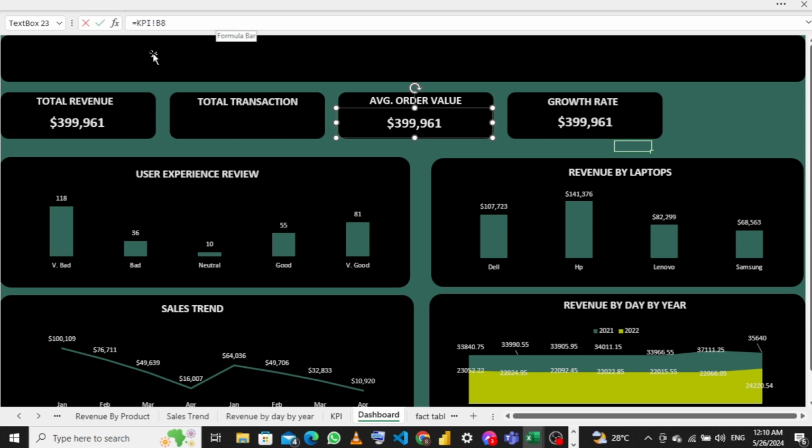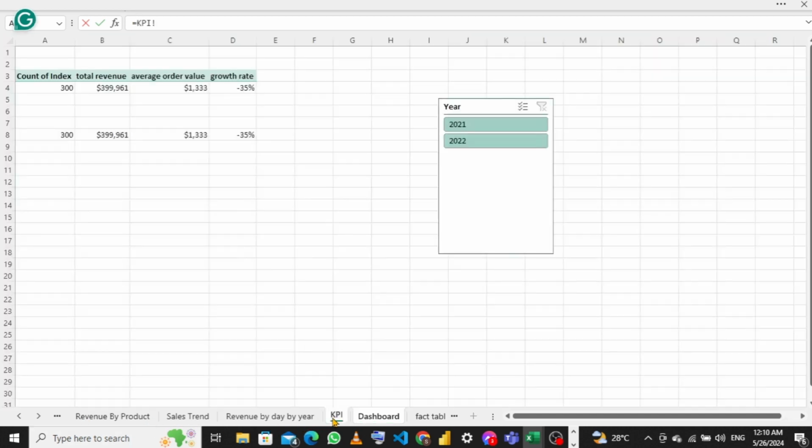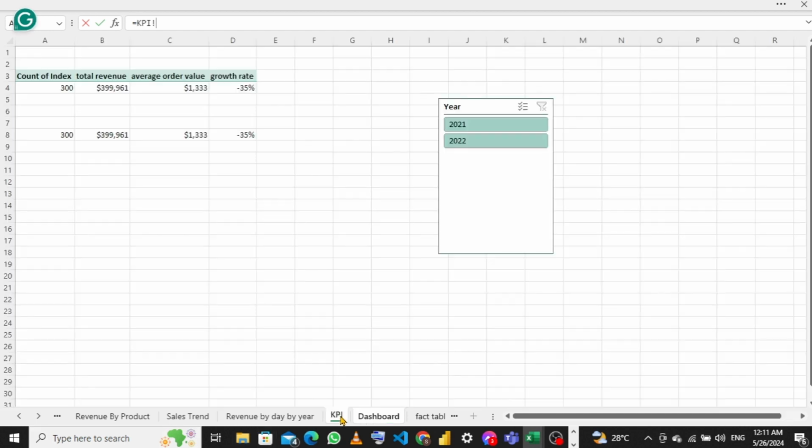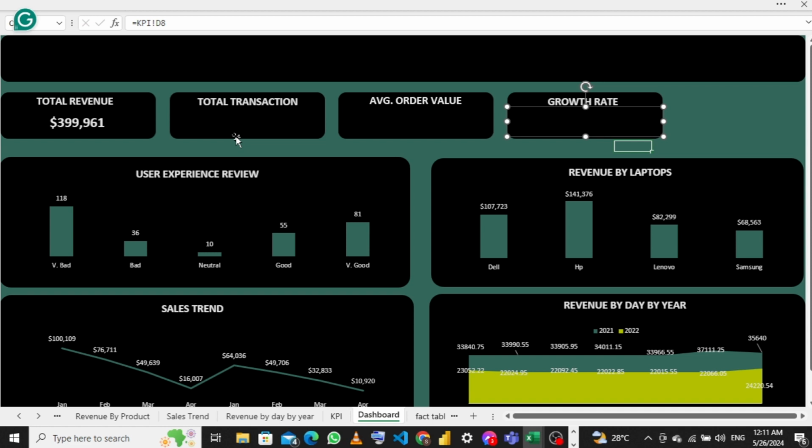This guy here, that is average order value. Backspace. I'll go to my KPI. Click on this. Click on enter. My growth rates, I would double click inside here, come here, backspace, and I'll go to my KPI, click here, click on enter. So now I'll do something using paint.